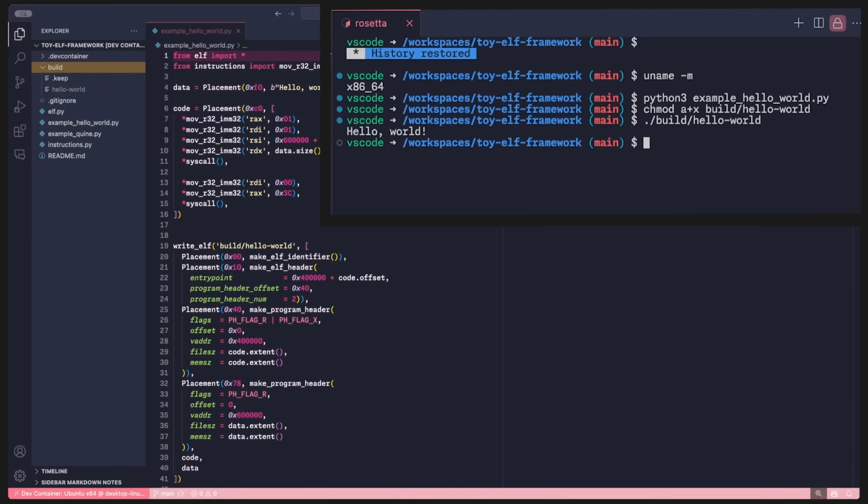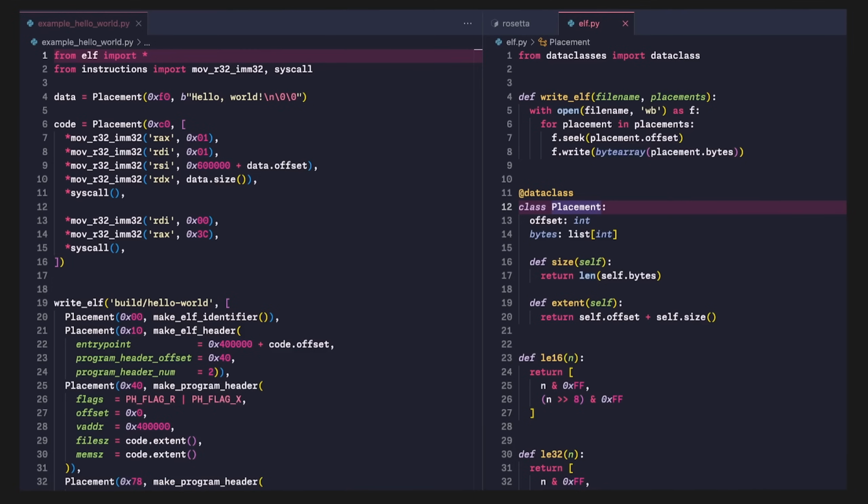The code works by setting up a collection of placements. A placement is an offset in the file and some data to put there. This is file offsets, remember, not virtual memory offsets. Then when we call writeELF with a list of placements, it will create a file with the right data in the right places. We've got a placement for data at the top, which is our message.